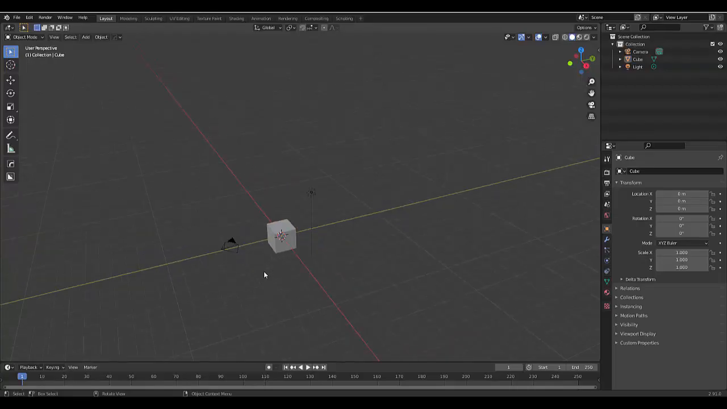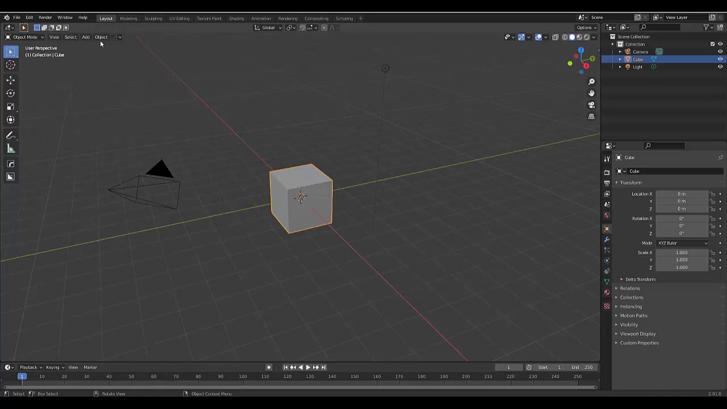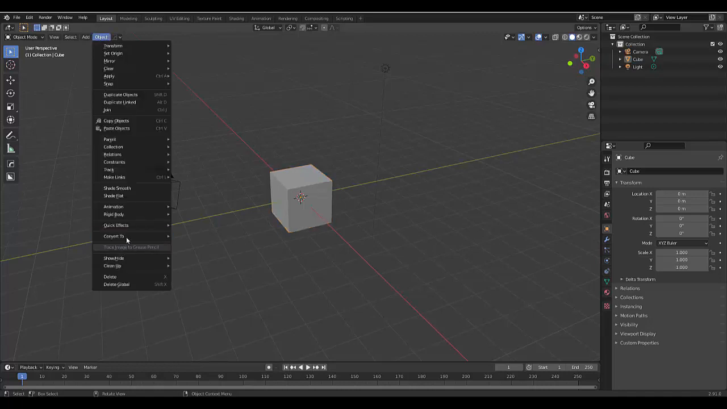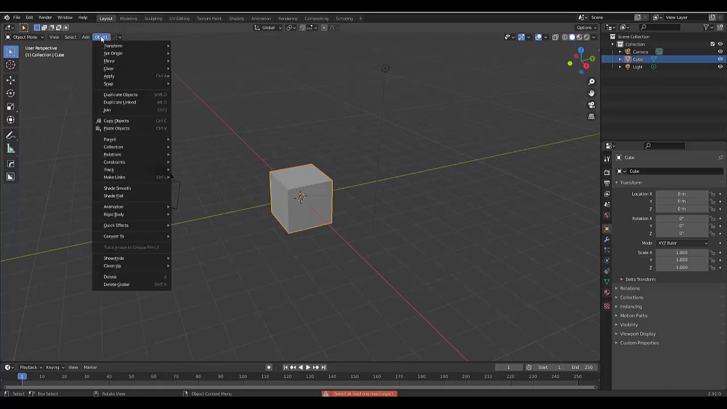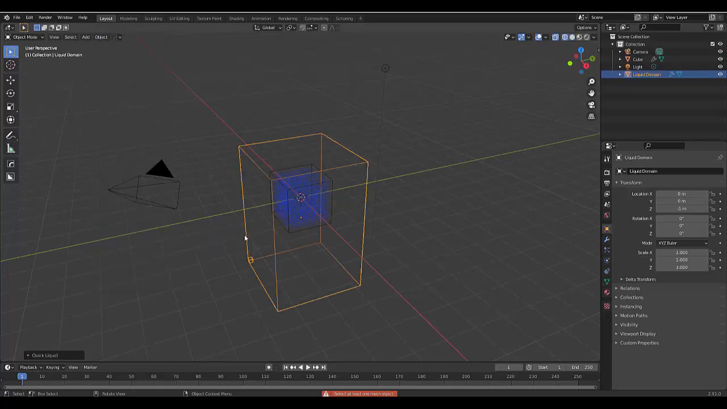Hi guys, let's do a short liquid sim. Let's choose the default cube, click on Object, and go down to Quick Effects, Quick Liquid. Make sure you've got the default cube selected when you do that, or else it won't work. Quick Liquid, there we go.